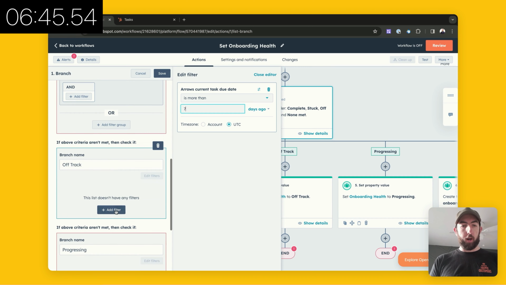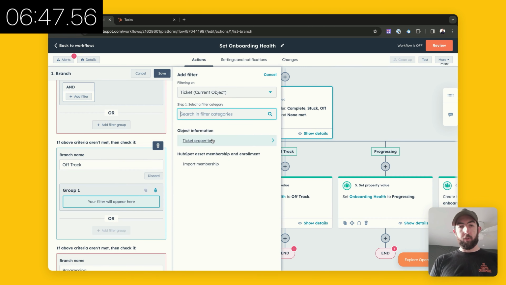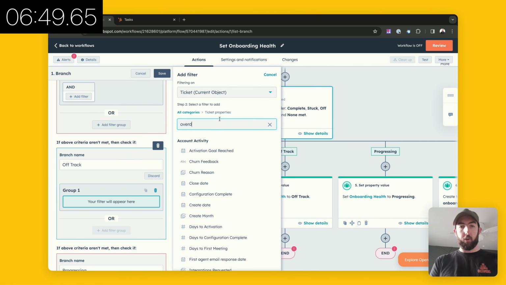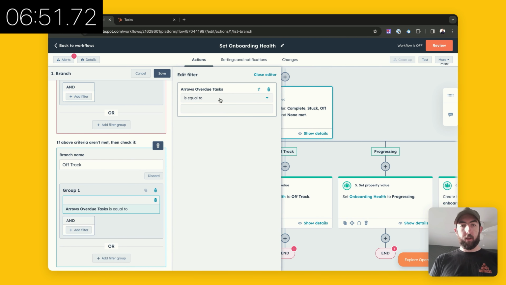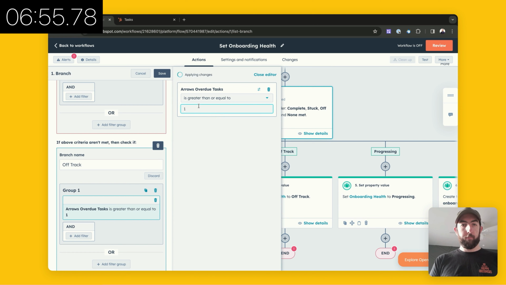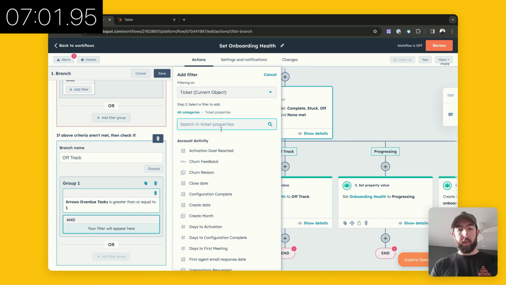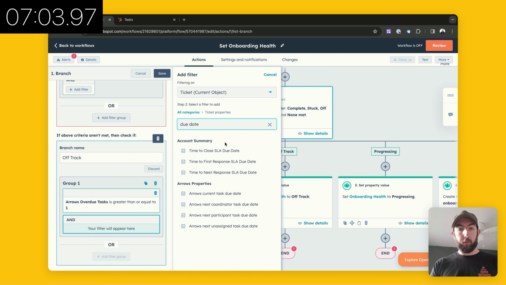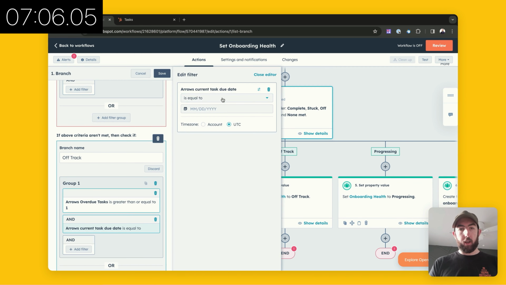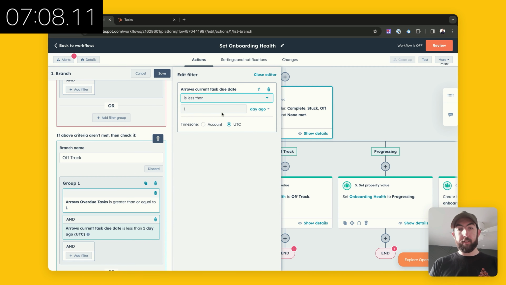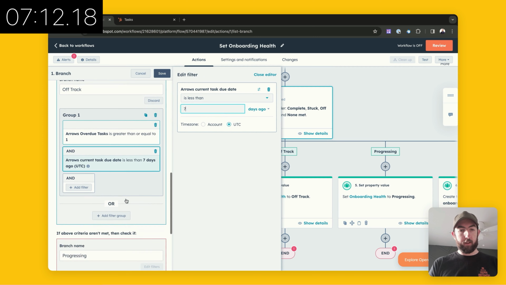Then we're going to go to off track. This one, we're just going to say, again, ticket properties. I'm going to say overdue tasks is greater than or equal to 1. We're going to move it into that. We're also going to say, in this particular case, that due date property that we just set in stuck is going to be less than 7 days ago, because otherwise we will be bumping into our stuck status.